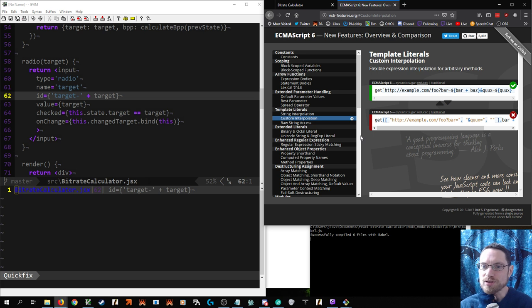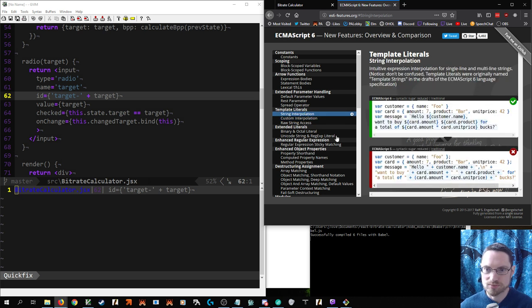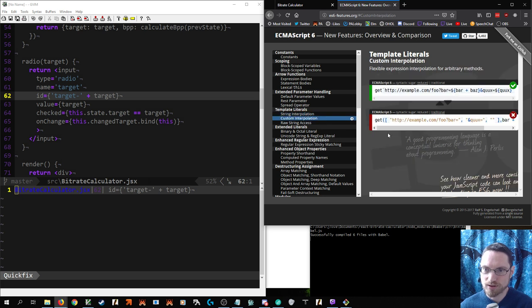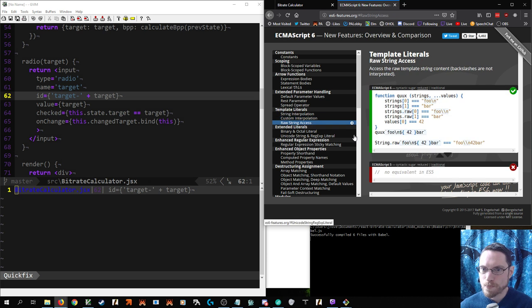Custom interpolation. Okay, so you can put expressions in there. Cool. That's just pointing out that it can be an expression. Raw template string contents. Backslashes are not interpreted.